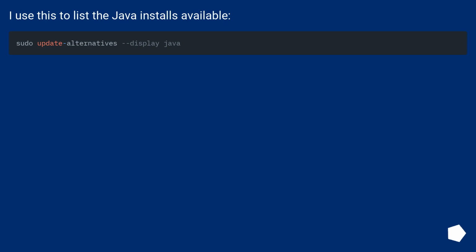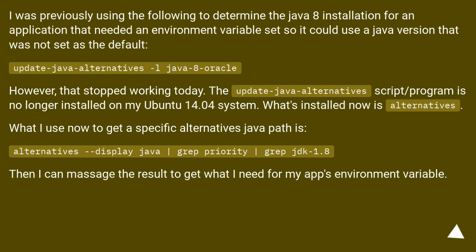I use this to list the Java installs available. I was previously using the following to determine the Java 8 installation for an application that needed an environment variable set so it could use a Java version that was not set as the default: update-java-alternatives -l java-8-oracle. However, that stopped working today.